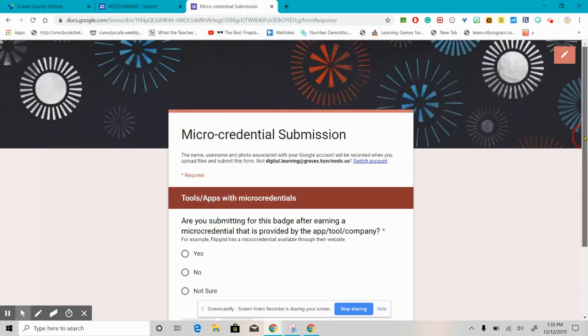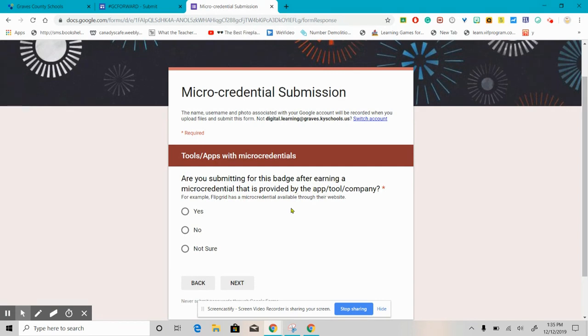This next question, just to clarify what this is: are you submitting this badge after earning a micro-credential that is provided by the app, tool, or company? There are some tools and apps, for example, Flipgrid and Nearpod and Screencastify, that offer their own micro-credential after you go through a little class or something like that for them. And we want to honor that as well through our system. So if you have already earned one of those, or if you want to go through their process and earn that, we want to recognize that. So if you do that, you can click yes. If you're not doing that on this submission, you just click no, and then it'll take you to the next one.